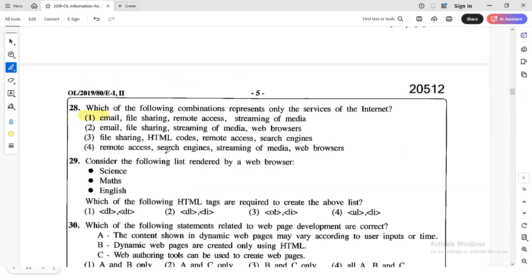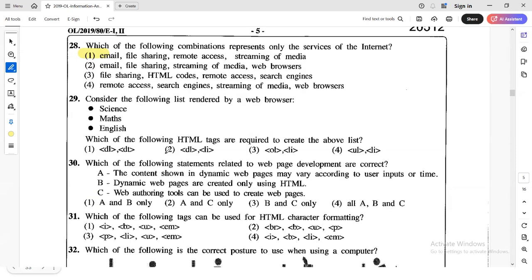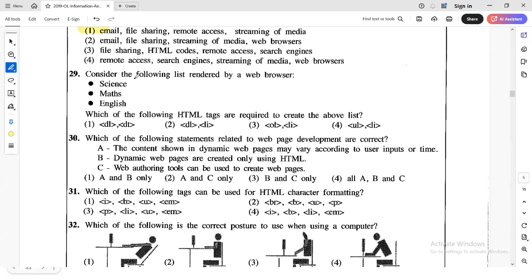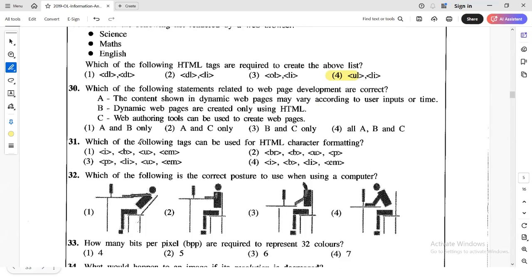So very easy. 29th one, consider the following list rendered by the web browser, and you have to find what tags you are going to use. So this is an unordered list, right, with this type. So definitely you have to go with the fourth answer because it's an unordered list with list items, right? All others are wrong.